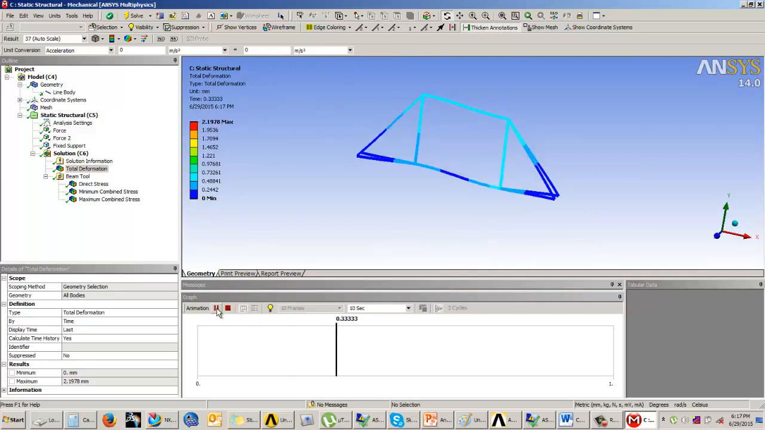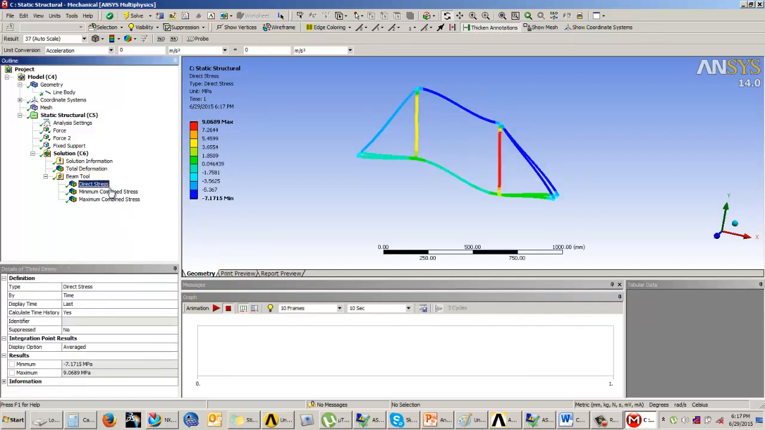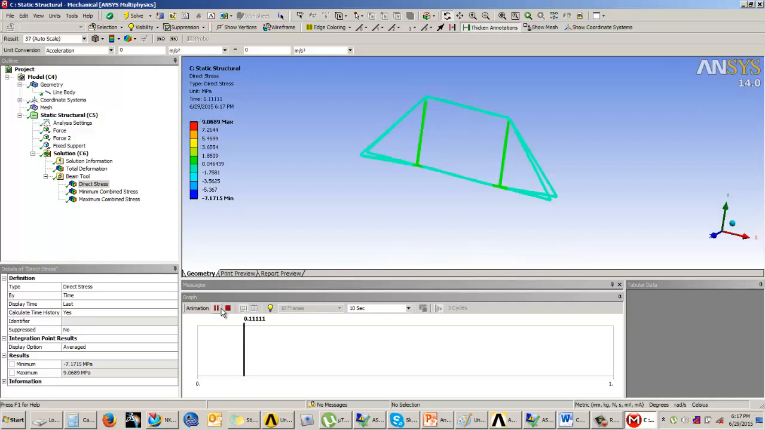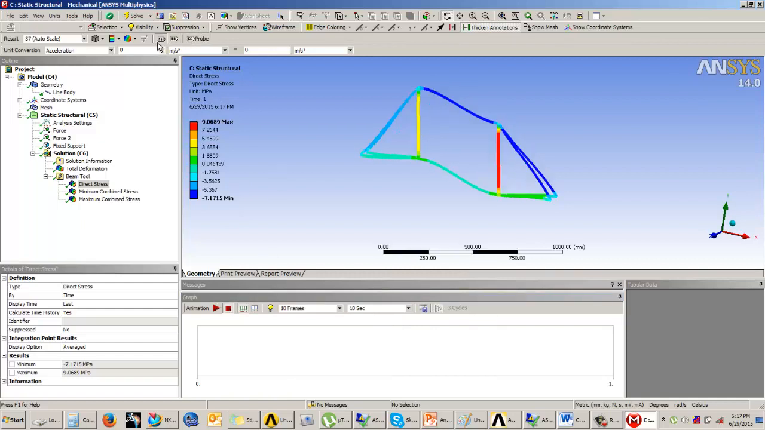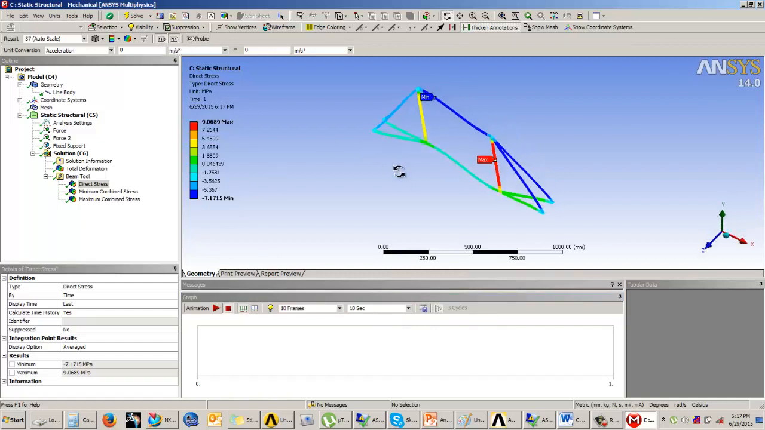You can see the animations, and the stress value is 9.0689 megapascal. You can also see the area of maximum and minimum stresses.